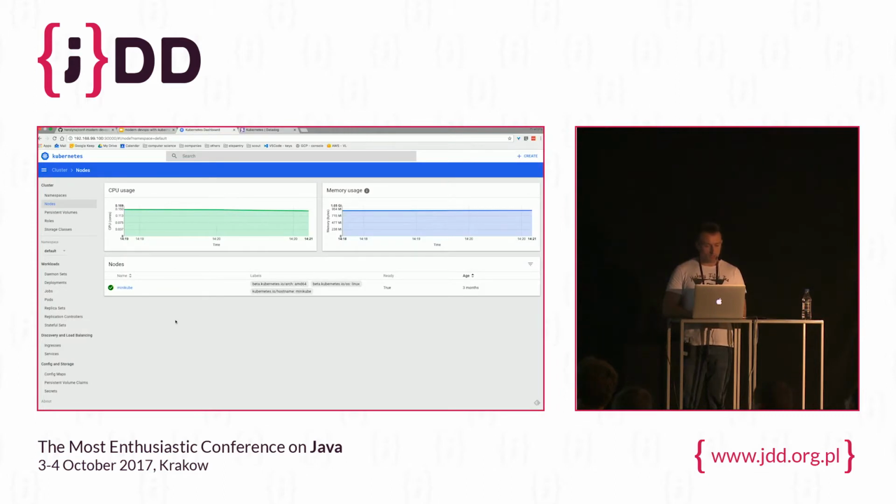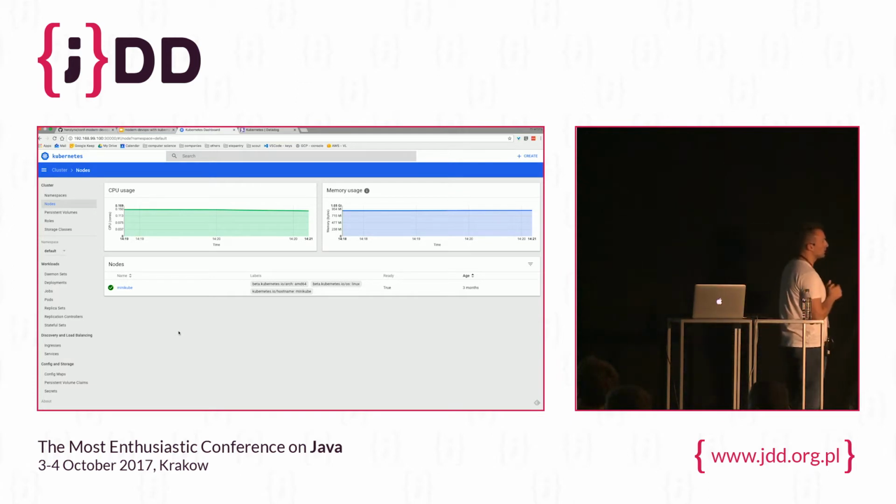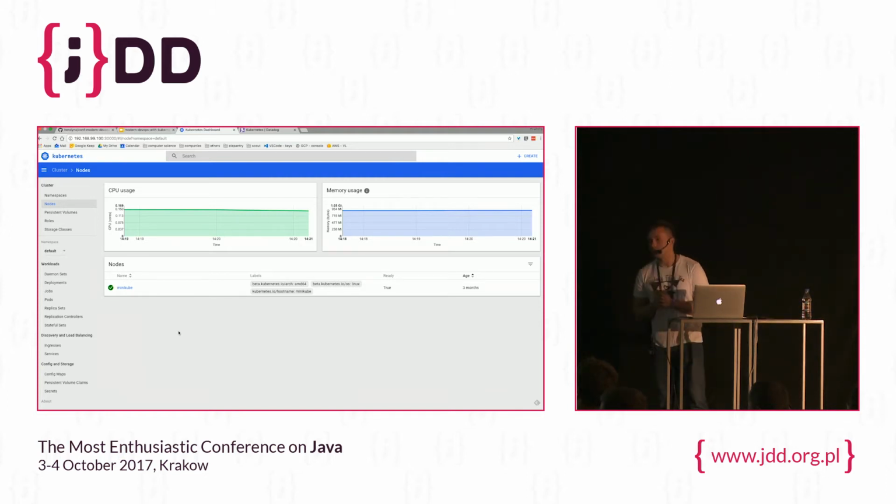So this is how Kubernetes looks like in practice. But frankly speaking, you won't be visiting a dashboard too often. In most cases, you are just displaying this dashboard for demo presentations or for sales purposes, frankly speaking.